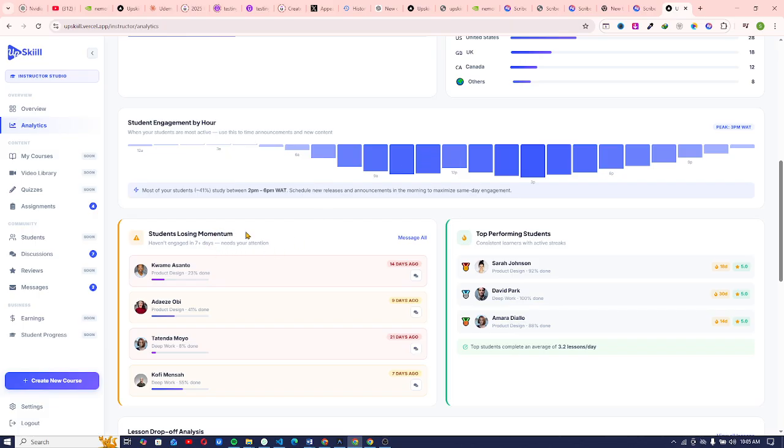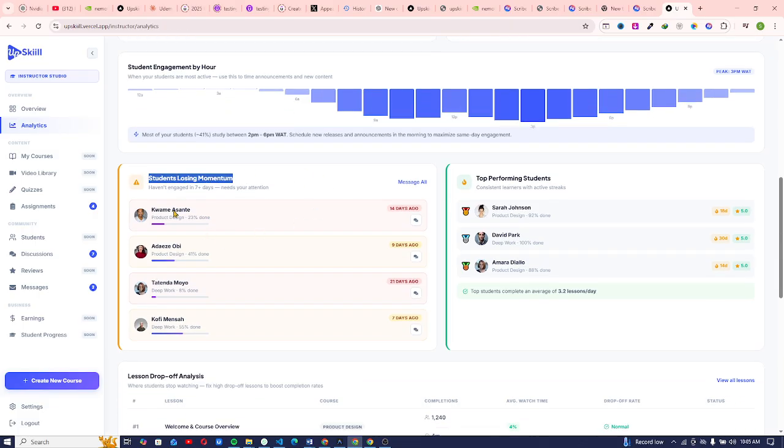We have students losing momentum. In this section, we have this student last active 14 days ago, this one 9 days ago, this one 21 days ago, and this one 7 days ago. So the instructor can then choose to send them a message.